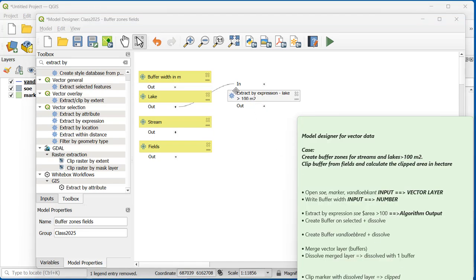So just to mention again, normally I would have chosen a select by expression, so my features would have been selected. But when I'm using the model designer, I need to extract the data instead of select them.